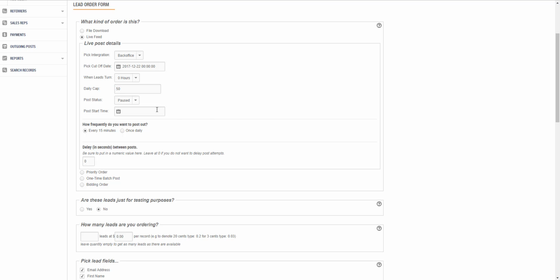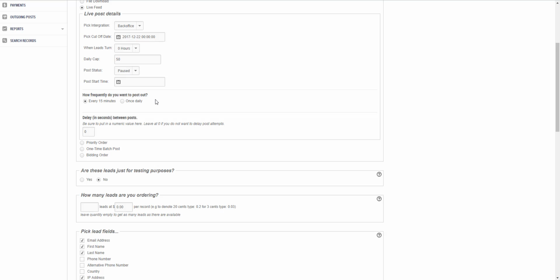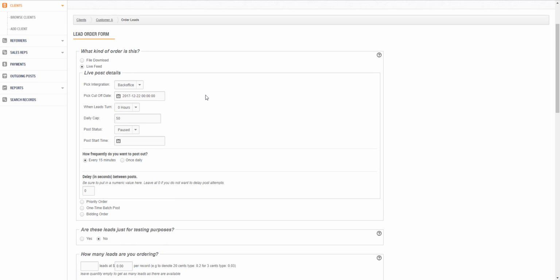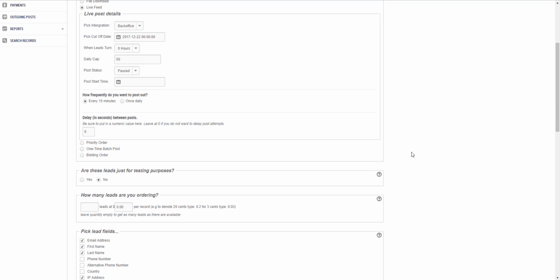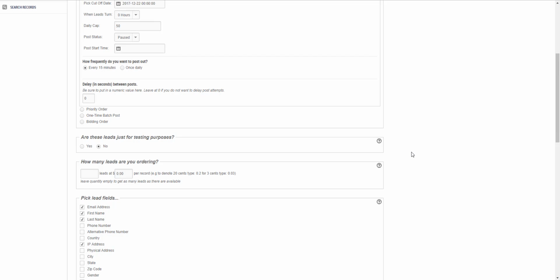Post start time, this is a circumstance where if you want to start delivering leads in the future but want to set the order up now, you could choose a future date where this order will kick in and start sending leads. How frequently do you want to post out? You can choose every 15 minutes where it'll pick up leads and post them out to the order, or you can do once daily. Now, if you were to choose priority or bidding, it is a true live real-time circumstance. Under the live feed, it is every 15 minutes, and if you would need this changed, you can just contact your sales rep so that it can be more frequent if you desire.